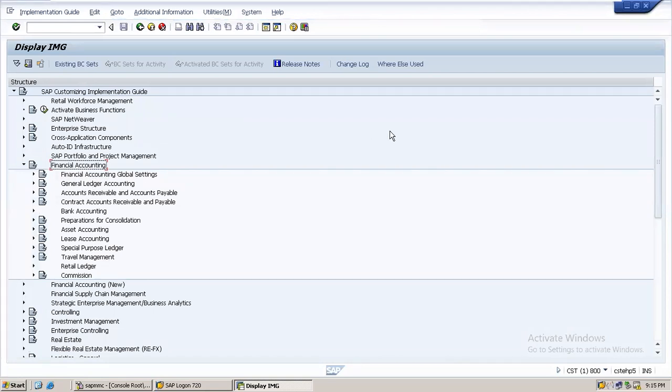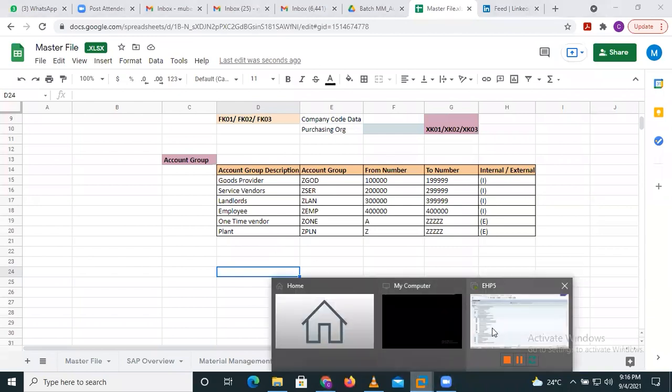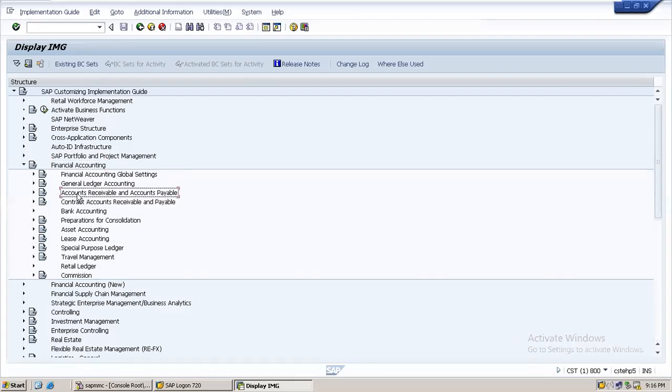Now, what is vendor? Vendor is accounts payable. Customer is accounts receivable, right? We have to pay the vendor, that is accounts payable. We are going to receive money from the customer, so that is accounts receivable. Correct? So vendor master, customer masters, and asset accounting are sub ledgers in the finance side. So vendor is accounts payable and customer is accounts receivable. So we need to go to the node accounts payable and accounts receivable.